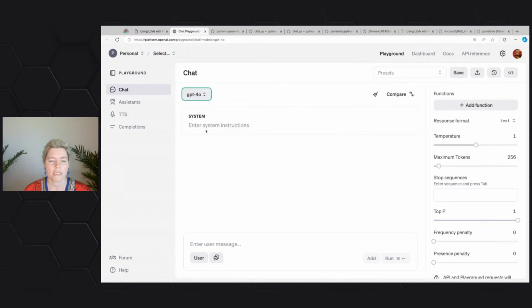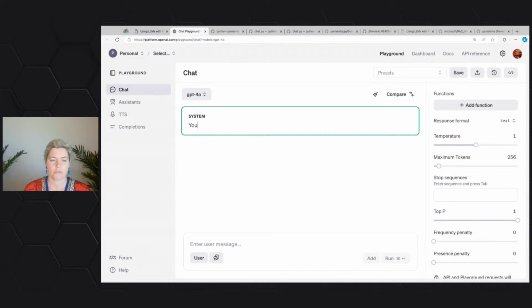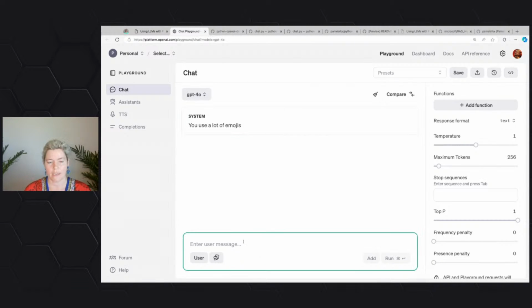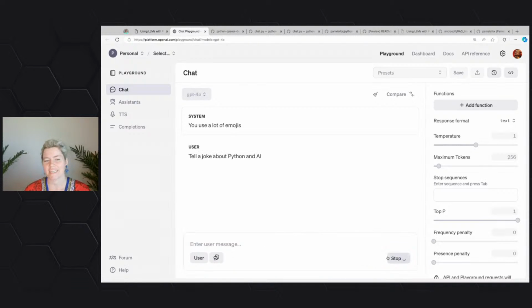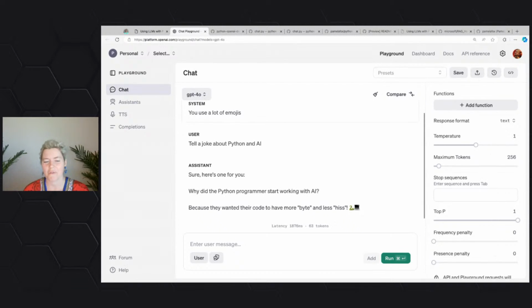So you can see here is a playground and we can enter our system instructions, which is our overall prompt. Like, you use a lot of emojis, right? So it'll always know to use lots of emojis. And then like tell a joke about Python and AI. I like getting them to tell jokes because they're always really bad.